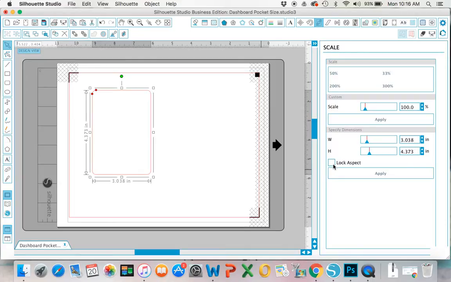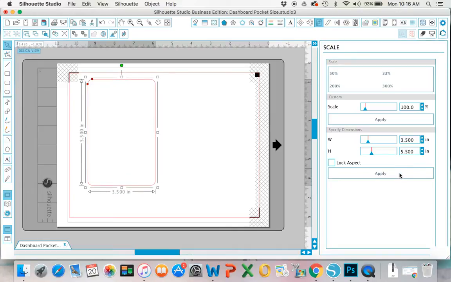So if I unlock my aspect ratio, it's going to allow me to put in my exact amount, changing this one to 3.5, but not changing this one. As you can see, it went back and relocked it, and I did not want it locked. So I'm going to hit enter, and you'll notice it changed that to 3.5, but it didn't change this number right here. And I want this to be 5.5. And then I'm going to hit enter again. And then I always click apply.